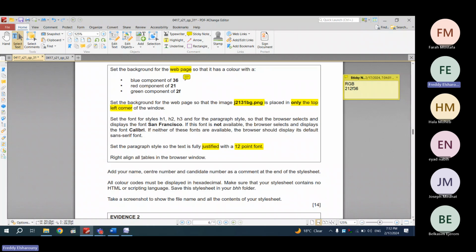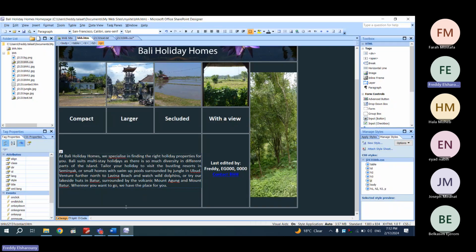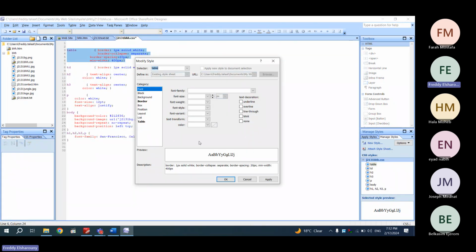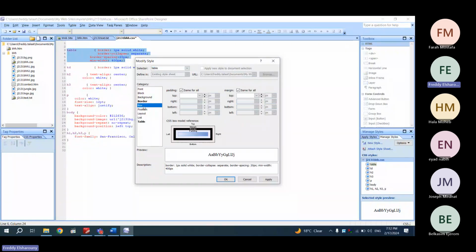Right align all tables in the browser window. Now, how can I do that in the styles CSS file? I will go to table, modify style. You want this table to be right aligned. Remember that this table is already 80% of the page. That means he wants 20% of the page on the left side empty, and the table fills the right 80 percent. You will go to box, uncheck same for all, and I will set the left side to auto so it can push the table to the right side.